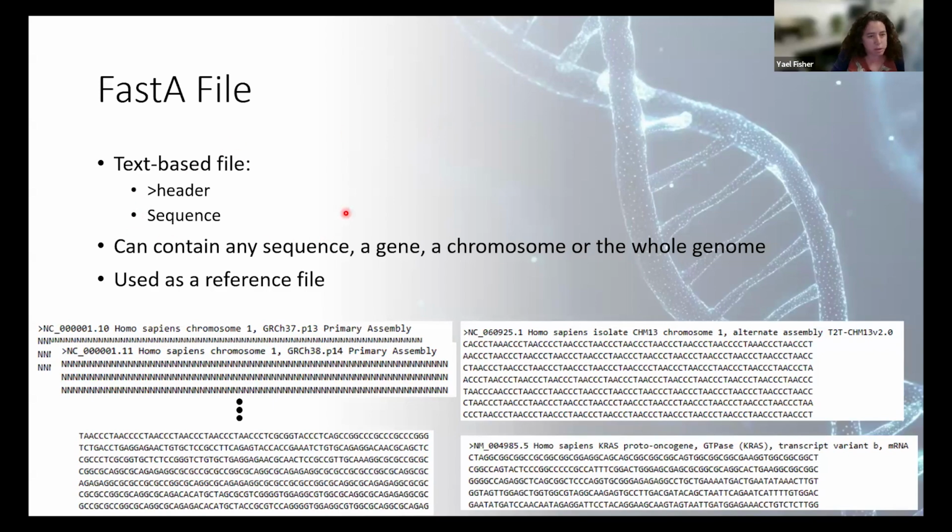This file contains 2 rows. The first one starts with this greater than sign, and then there's a header, the name of the file or the sequence. And it continues with a sequence that contains the 4 nucleotides A, C, T, and G. It can contain any sequence, a gene, a chromosome, or even the whole genome. And it's used as a reference file to identify variants later on.